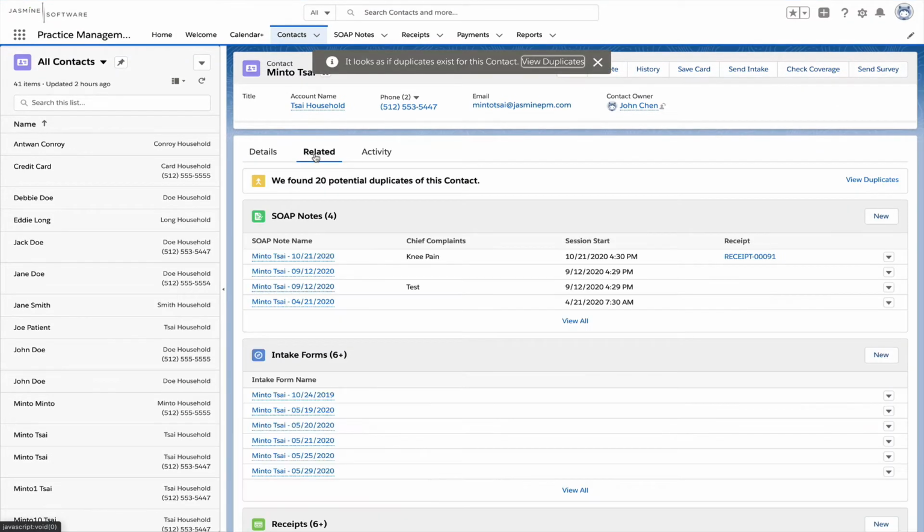We have a pop-up that just tells us that there might be a contact that is a duplicate of this contact. So there's a couple of duplicate matching algorithms in the system, so that if you create another contact with the same email address or something like that with the same name, the system will automatically flag it and notify you that maybe there's a duplicate contact that you might want to go look at, and you can do a merge for duplicate contacts. So back to the related tab.